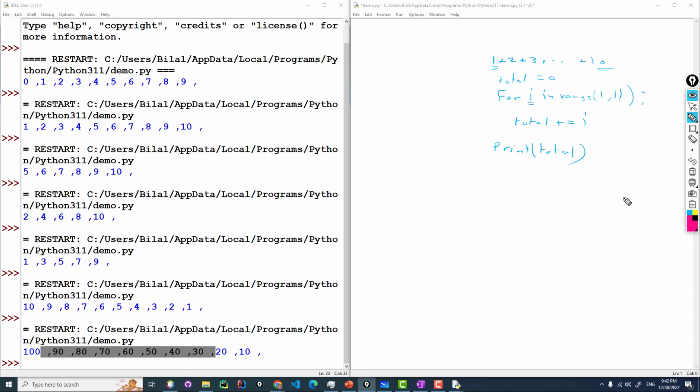We begin with total, which is 0 at the beginning, and we have the counter i. At the beginning it will be 1, and it will stop before 11, which is 10. Now i equals 1. Now total plus equals i. Total is 0 and i is 1. 1 plus 0 will be 1, stored in total, so total will be 1.